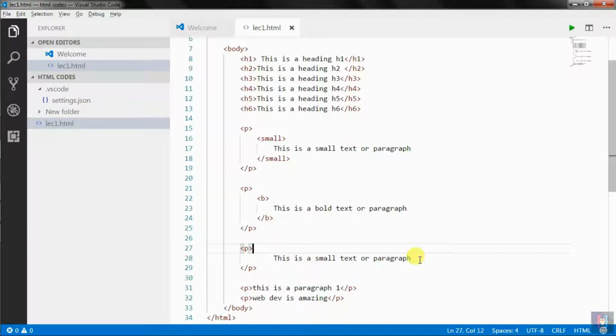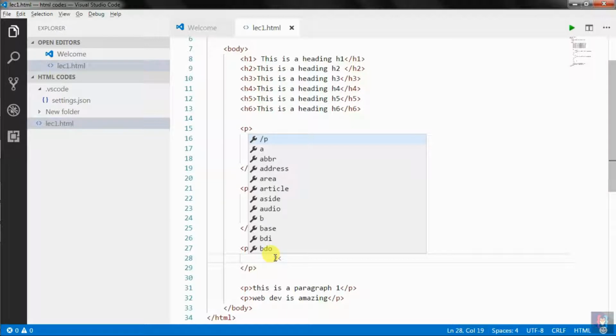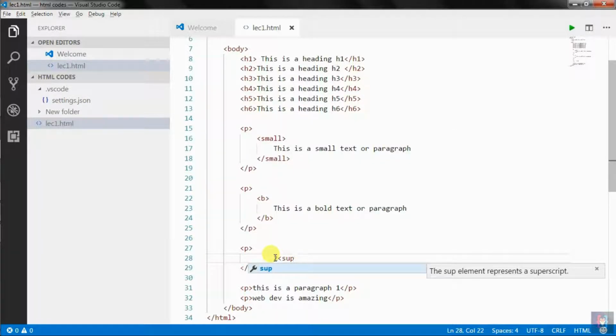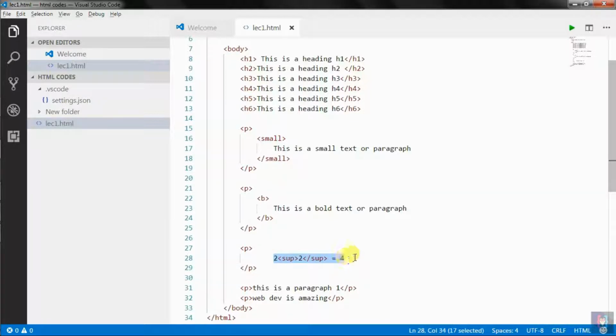In mathematics we come across things like 2 raised to power 2. We cannot normally enter 2 raised to power 2, but here I can. Oh, no, not subscript, it is superscript, that is the SUP tag, and I just enter a closing tag of it. If I enter 2 raised to power 2 equals 4, you can see it is good, it is readable. This sup element represents the superscript.